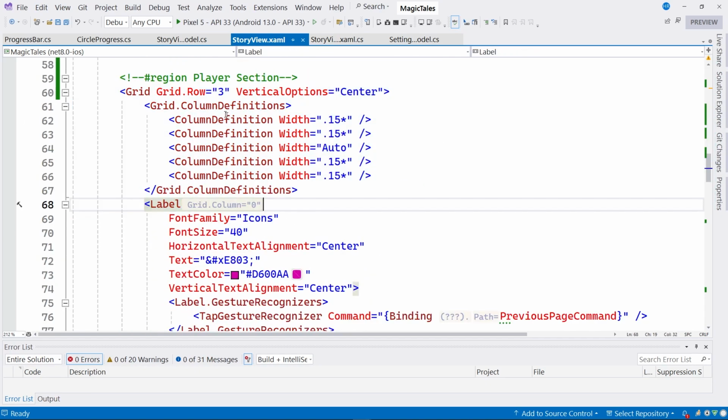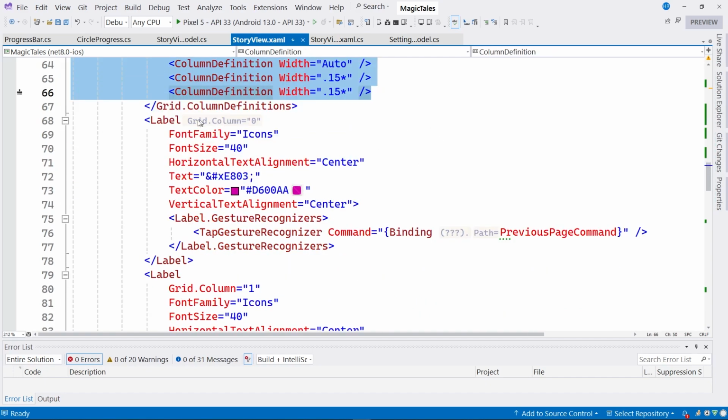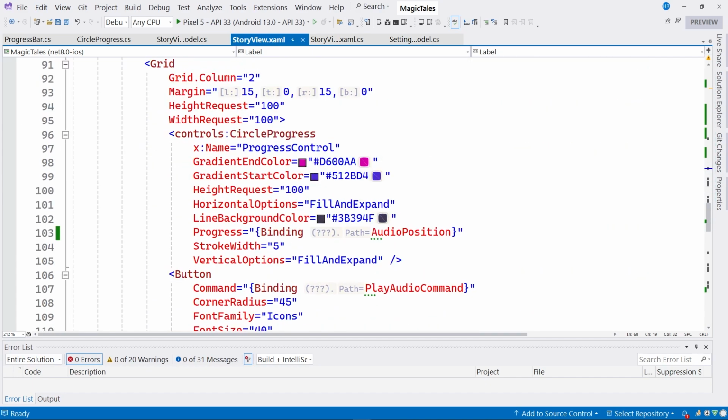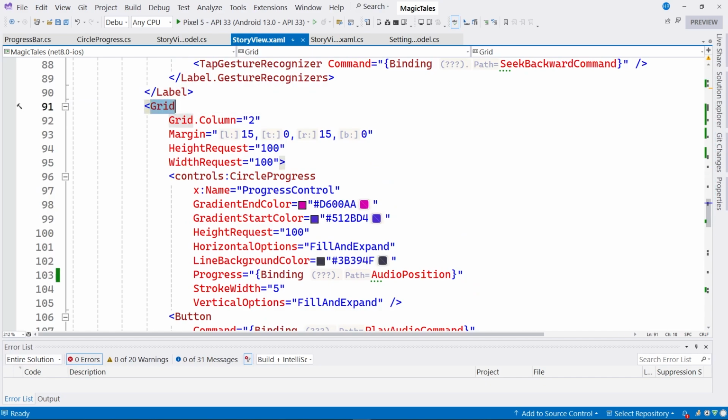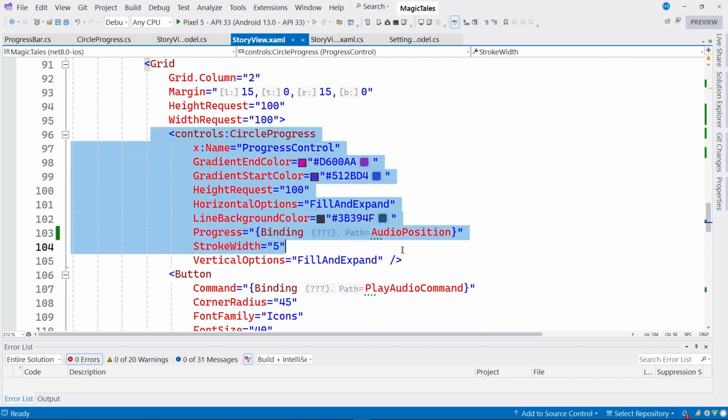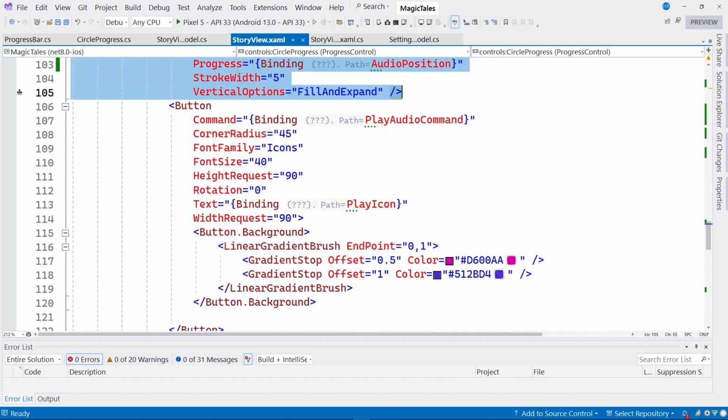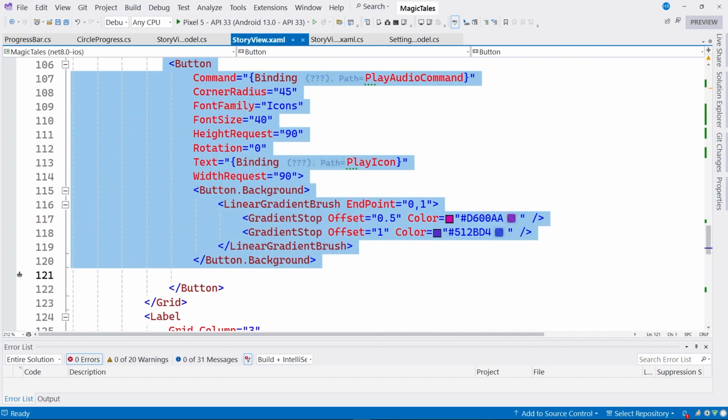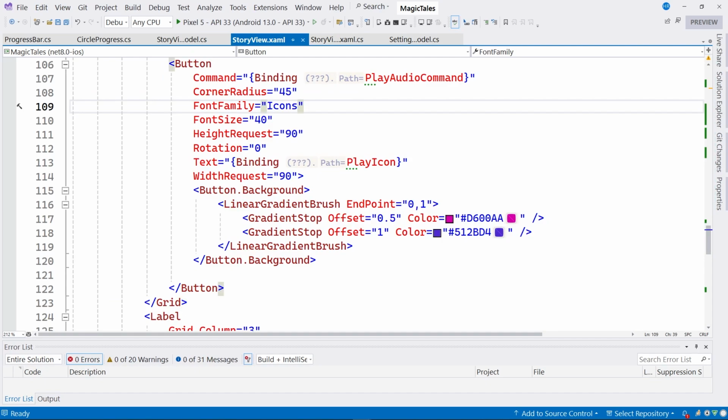Here we define a set of different columns. We use label controls to display different icons to perform different tasks, except for the central control, which uses the custom control, which is the control found on the outside, that one that shows what is the current second of the audio file. For the central control, which enables us to control whether the file is paused or playing, we use a button with some characteristics to make it rounded. So this is the main page of the audio player.